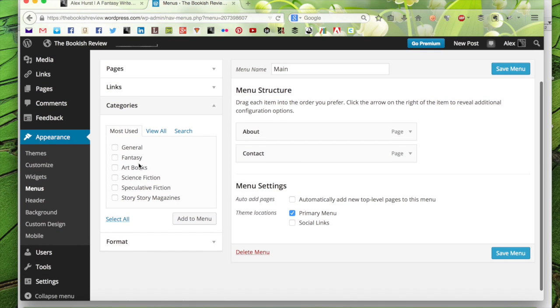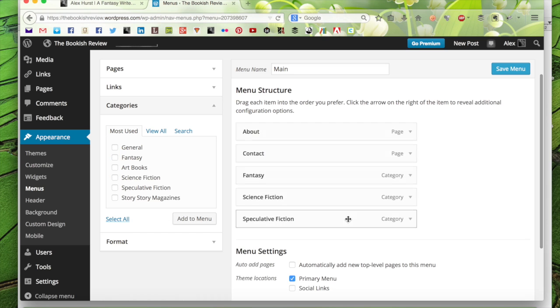So here I have the most common ones that I use, and I'm going to do fantasy, science fiction, and speculative fiction because these are the books that me and NJ Magus read the most. So I'm going to add them to the menu. But when you add something to the menu, it puts it in the order that you add them in. So I want contact to be last.